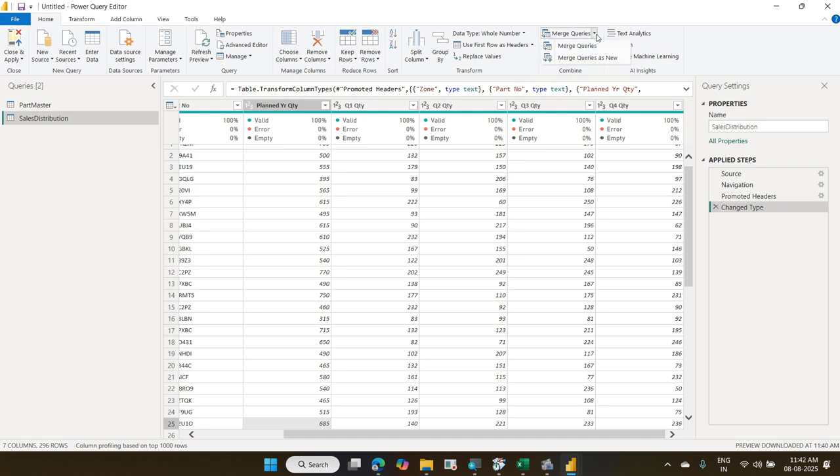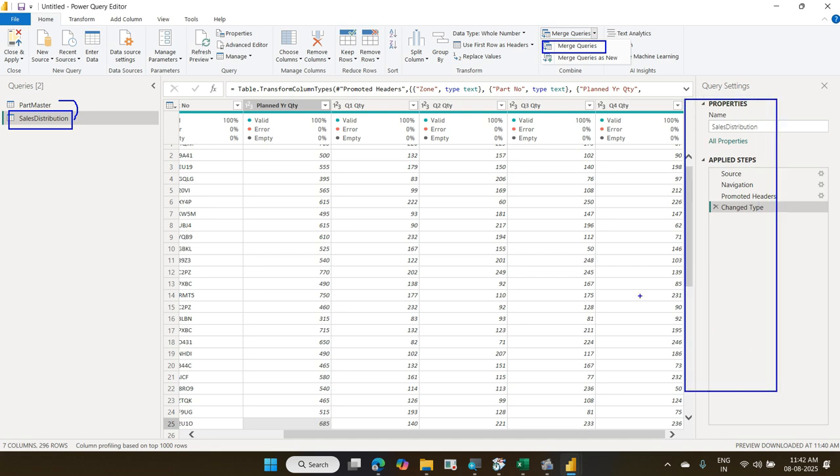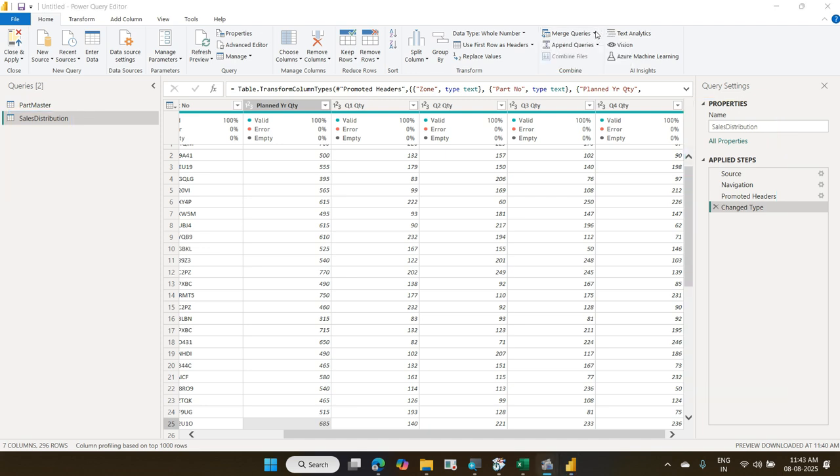Now you have to know which is the common column between the two tables. The first table is already selected, sales distribution, because my cursor was there. Second, there is one more arrow mark here. Click on this: part master. In olden days, maybe 5 years before, in merge query one table would be on the left-hand side and another on the right. So this will be on the left and this will be on the right. That's why we call it left and right. Here it's on the top and bottom, but remember this is left and this is right, because earlier it was left and right.